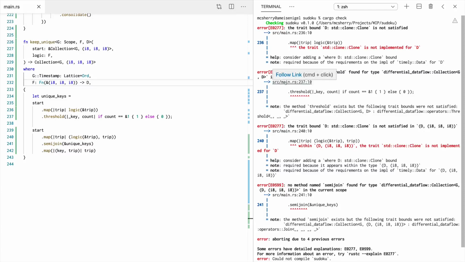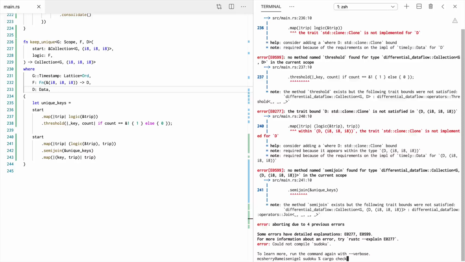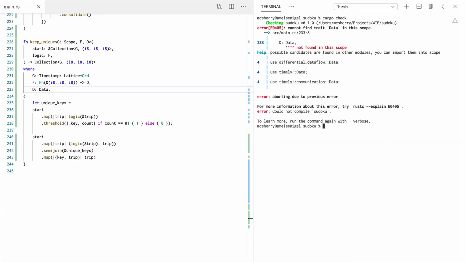We could let it be clone, but actually it's going to turn out that for threshold to work, the reason we can't find a threshold is because threshold's only defined for types that implement certain differential dataflow idioms. So let's put this in, and I'm going to use the trait that differential dataflow is almost certainly expecting. Could go and double check that, but it turns out there are a few traits, all with the same name.